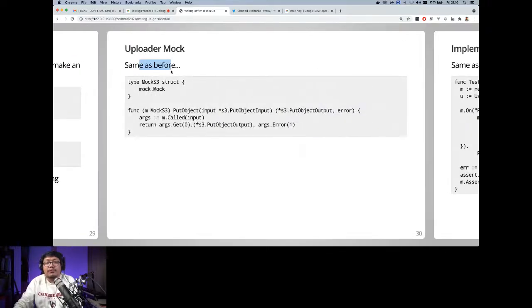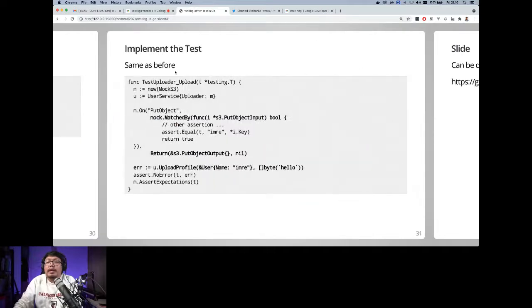Same as before, I'm going to define the mock. So this is how I define the mock for S3. I inherit the mock.Mock struct from testify, and then I create a simple implementation of the mock by calling the input, returning argument 0 as the put object output, and returning the next argument as the error. So this is how I define the mock, and then when we write the test, we just need to create the mock of the S3 and pass the mock to the user service. If you see here, the uploader is accepting the mock instead of a real AWS S3 connection.